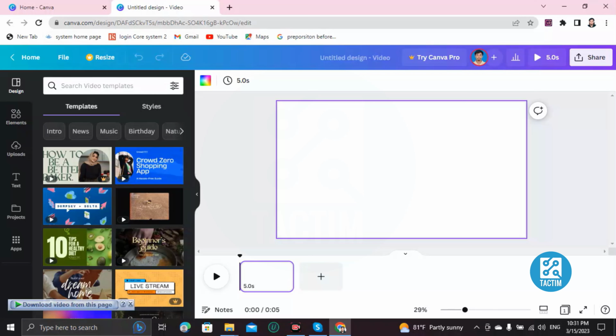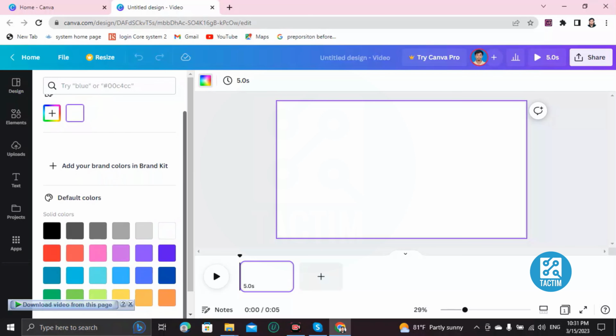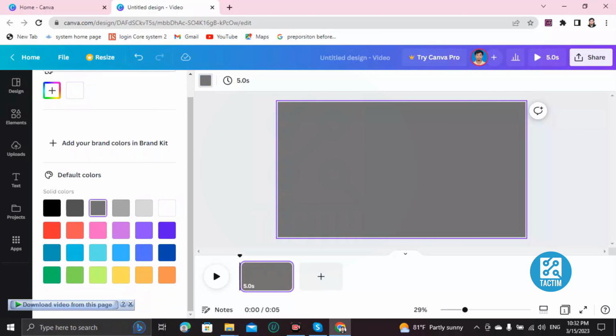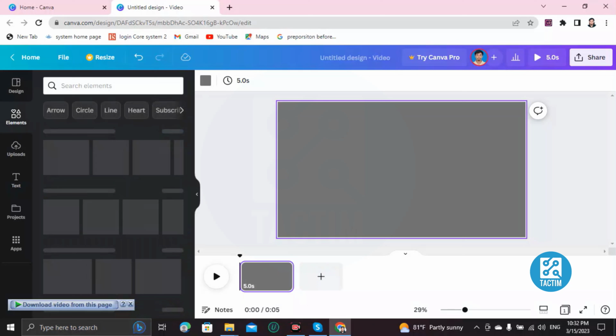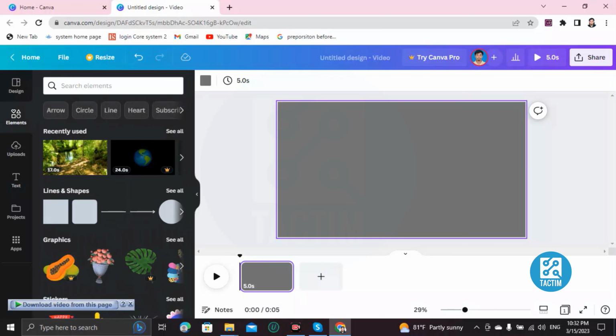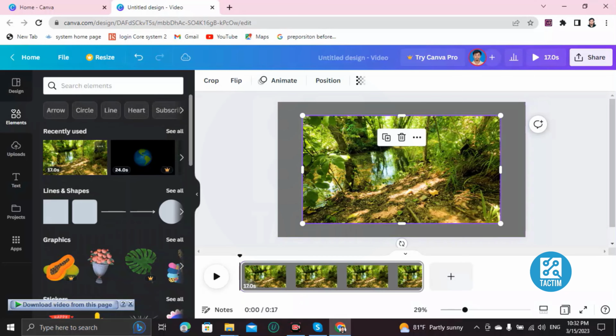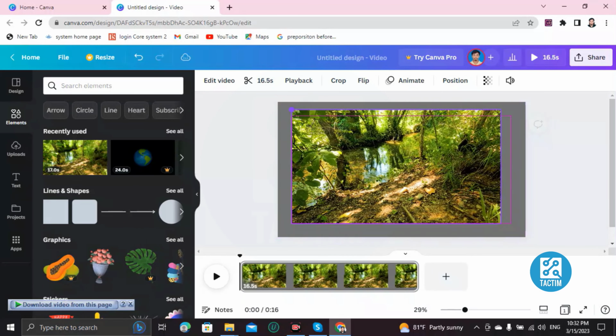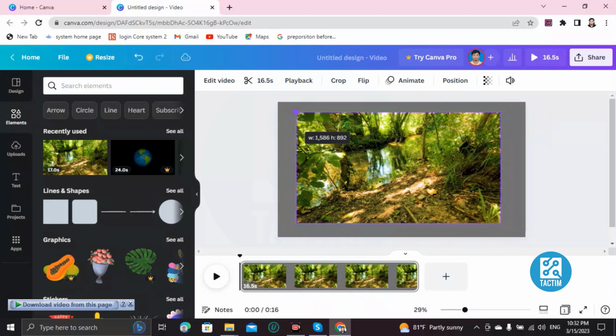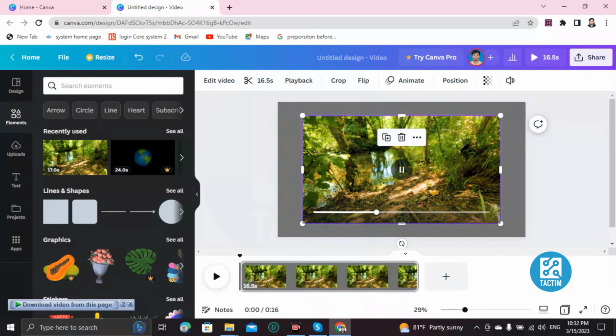So we can change our background color. Here's the background color. Let's make it gray. So here's the element. You can choose many elements. Let's choose this one, the first one. Adjust it. I'm just showing you for the basic tutorial, so make it yourself, creative-wise. So this is the thing.